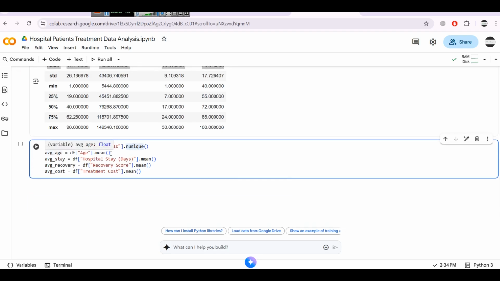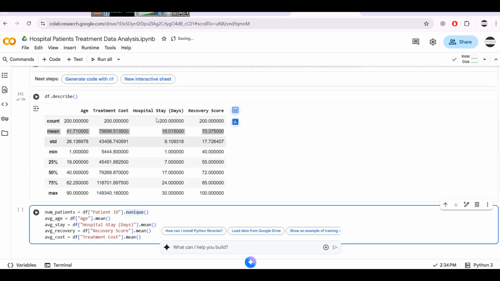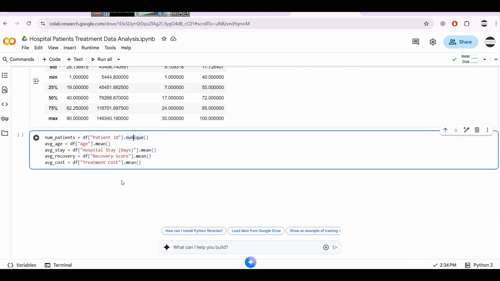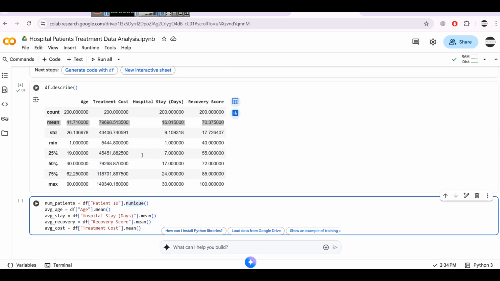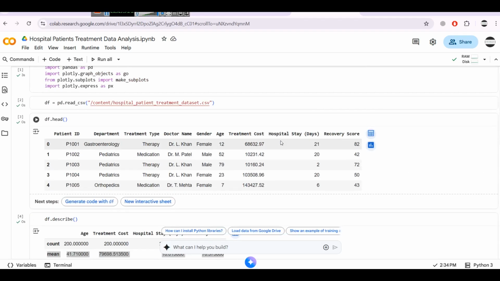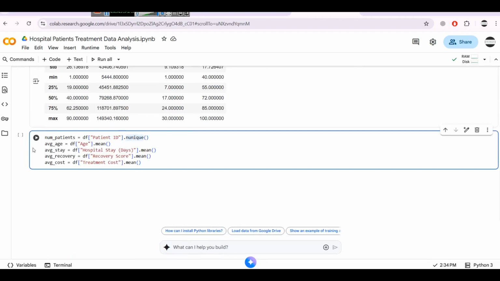Then their average age, so age.mean, hospital stay days.mean. In these square brackets, in double quotes or single quotes, you will write the name of that column as it is given in the data set. So you will copy the exact name, average recovery score, average treatment cost, everything. And because there is a space, that's why we are using square brackets.